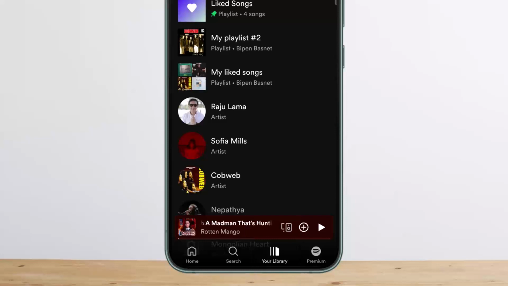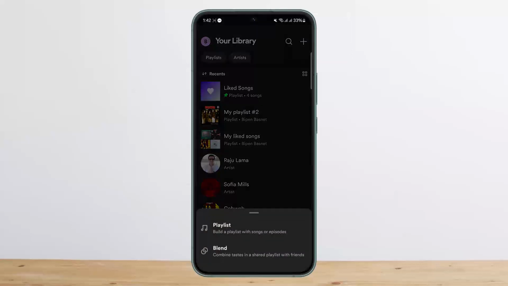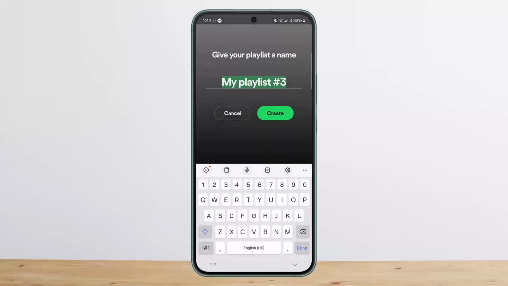Once you do so, at the top you can see your library option, and beside it on the right hand side at the top right corner you can see a plus icon. You want to tap on it and then simply select the playlist option since you want to create a playlist. Once you do so, you want to rename the playlist. So once you rename it, you can simply tap on create and it'll be created.